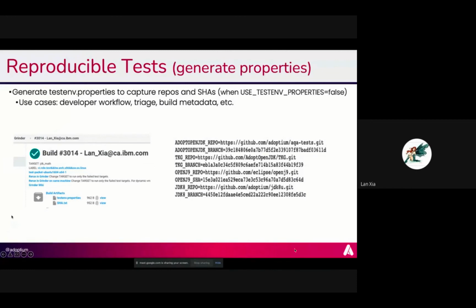So in a regular run, users do not need to check the use testinfo property variable. What happens in that case is the build will run with the default value or user-specified parameters, and we will generate the testinfo.property, which captures the repos and SHAs that are used in the build. Here's an example. On the left-hand side is the build that I ran, and on the right-hand side is the content of the testinfo.property file, which captures the repos and the particular SHAs that I'm using.